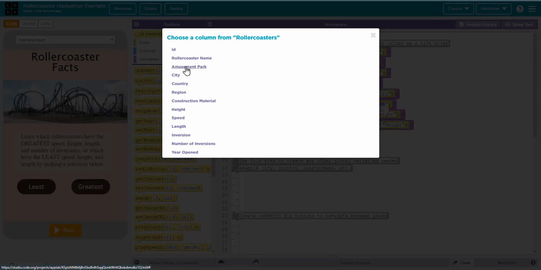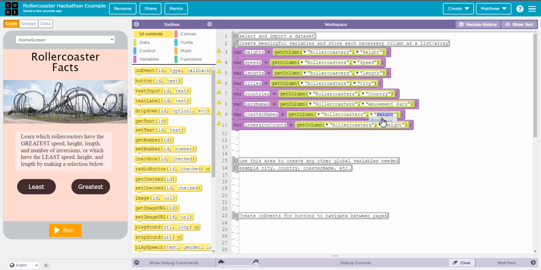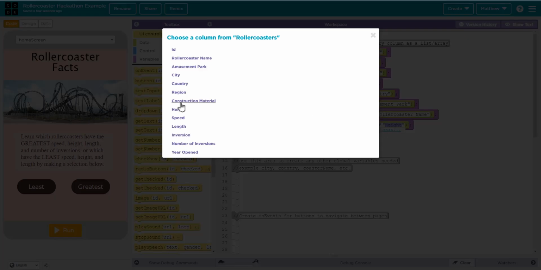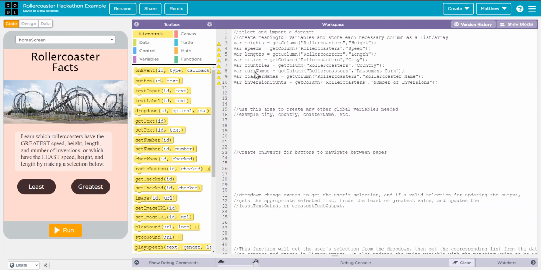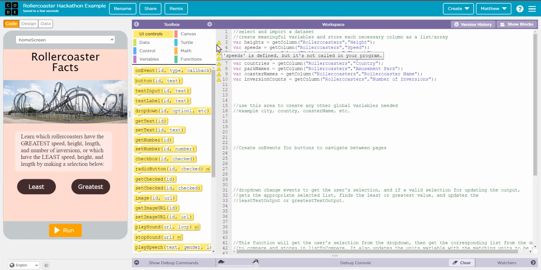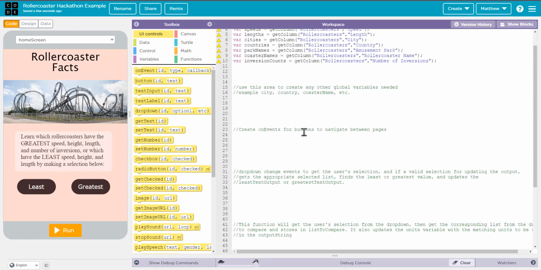Park names is amusement park. Coaster names is roller coaster name. And inversion counts is number of inversions. Inversion is just yes or no. Number of inversions is numeric. Okay, so given these all meaningful names, it's going to tell me we've got them all defined, but they're just not called in our program yet.